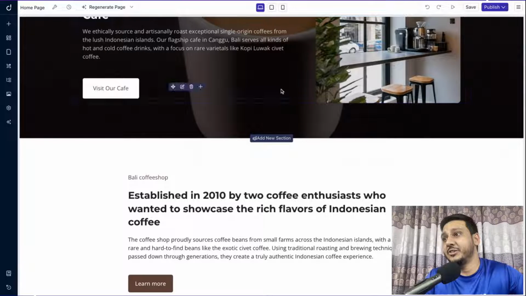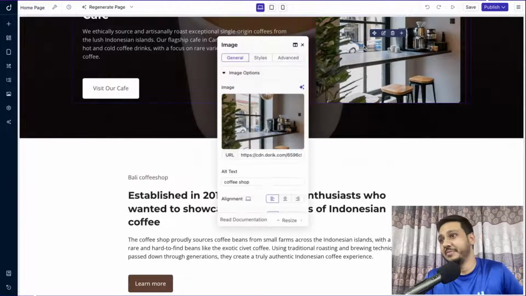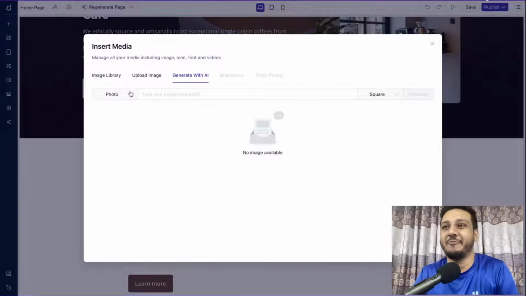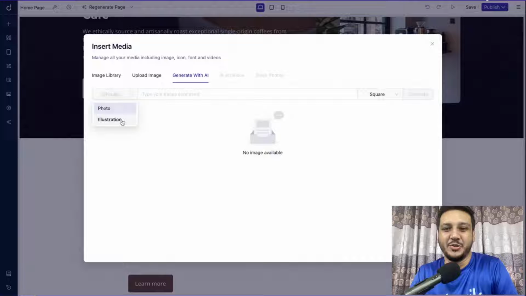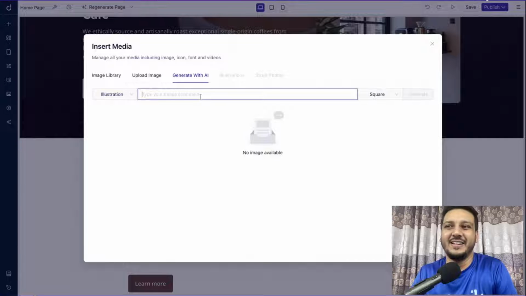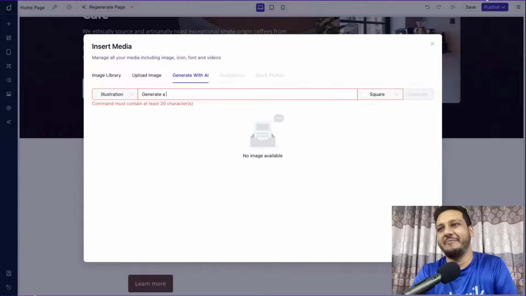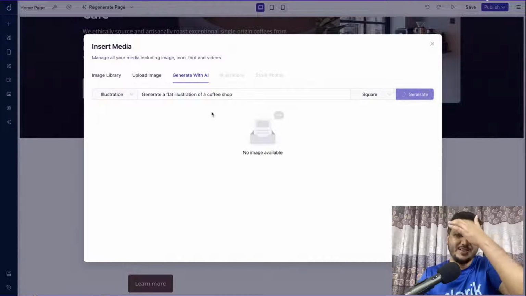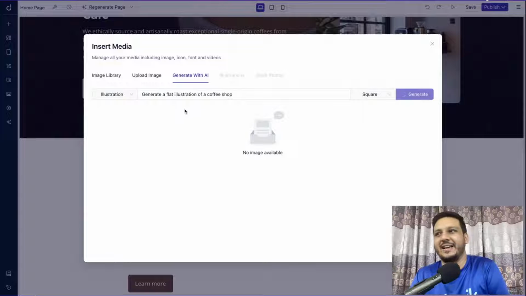Okay, go back, sorry, I missed something. So here's another amazing thing we have. You can see the photo, and we also have illustration. So you can generate amazing illustrations. Let's say, generate a flat illustration of a coffee shop. Let's say square, generate. So it will generate a coffee shop illustration.